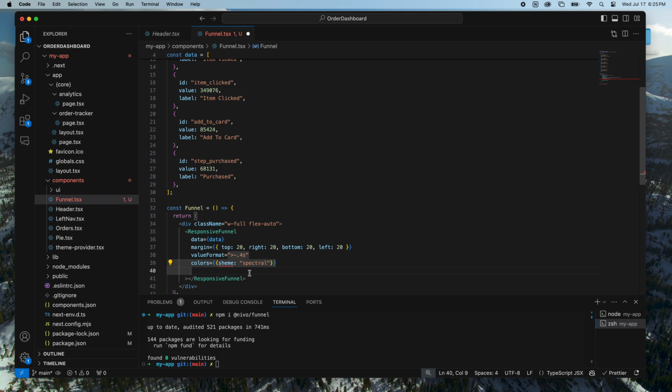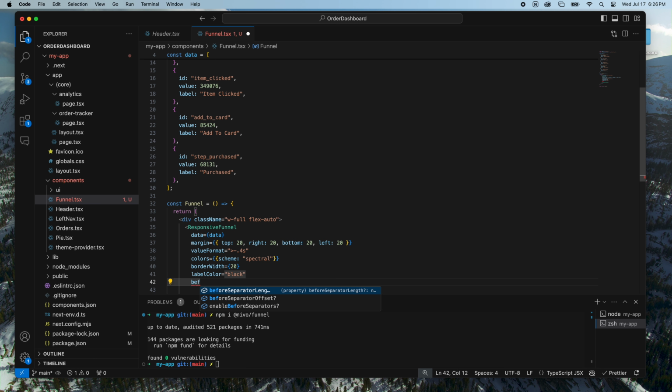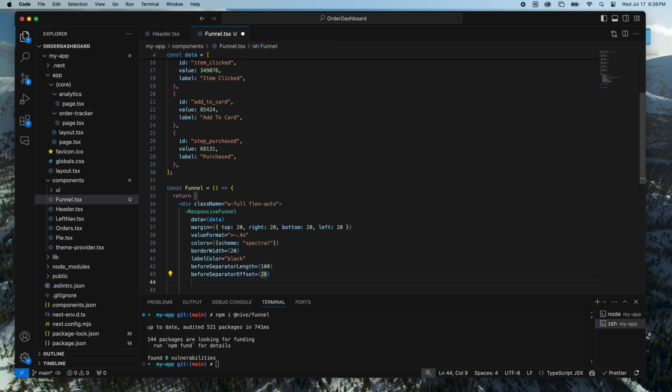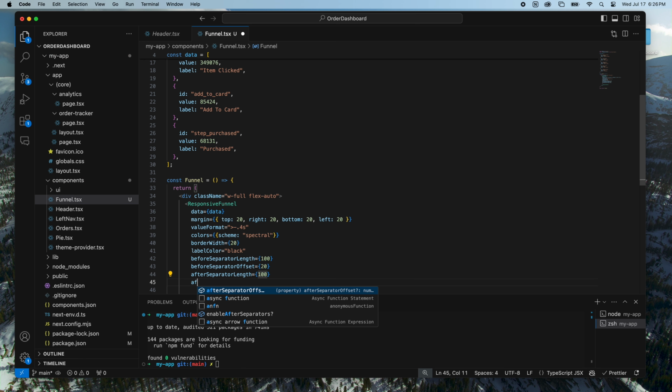And it looks like we have an error here. I don't think it's reading properly. Oh, we're missing the C. So there we go. And then border width, 20. Label color, black. Before separator length, 100. Before separator offset, 20. And after separator length, 100. And then after separator offset, 20.